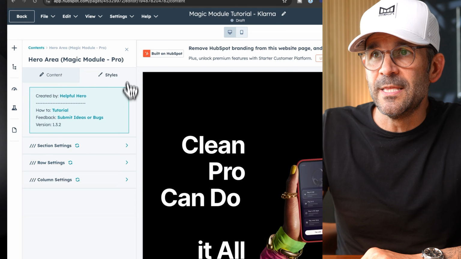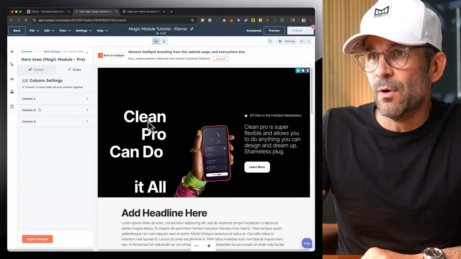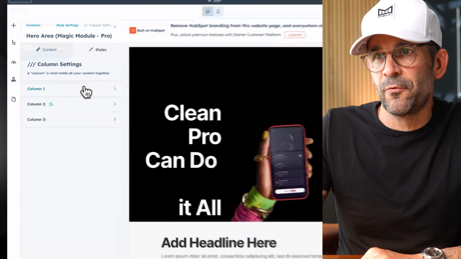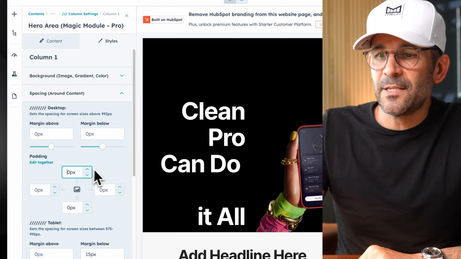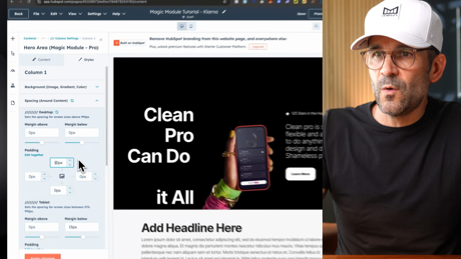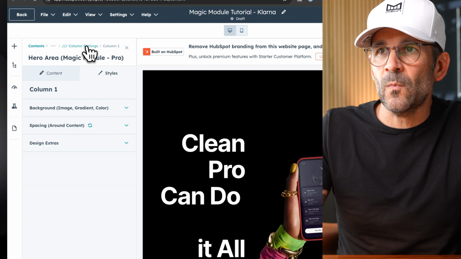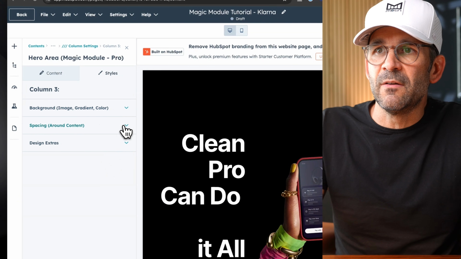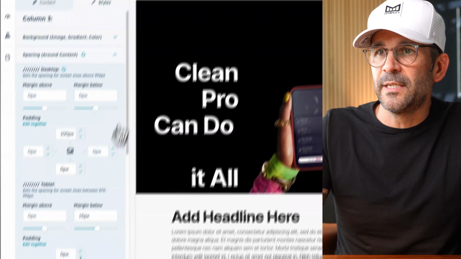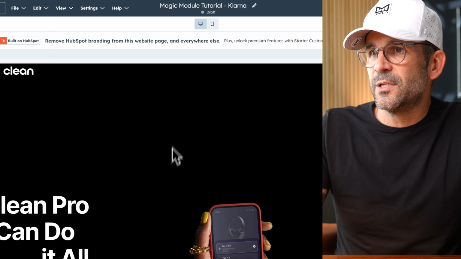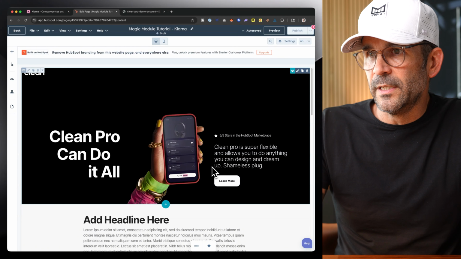So what we're gonna do in this case is come back to the column settings within the Styles tab. And we want to add a little bit of padding top to both column 1 and column 3, not 2. So we'll do spacing around content. And in this case, let's do 100 pixels of padding top on column 1. We'll come back here and we're gonna do the same thing for the spacing around column 3. So we'll just do 100 here. So let's apply those changes. Sweet, right? It's looking actually really, really close to our example.